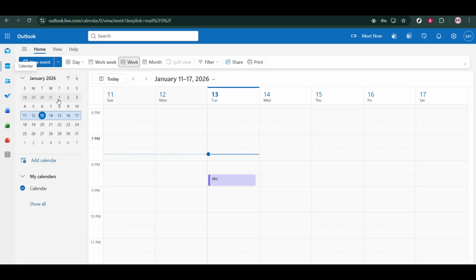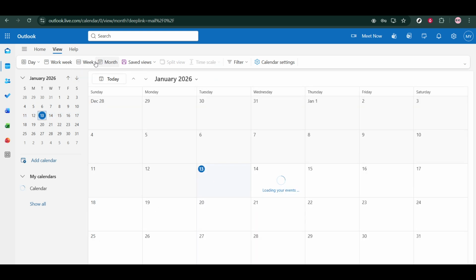Before adding anything, pick the view that makes sense for your day. You can switch between day, work week, or month. Day and work week are great for detailed planning. Week gives you a full 7-day overview, and month is perfect for long-range planning. You can always change this later.